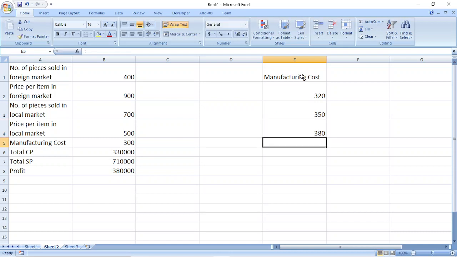So 320, 350, 380. These are the various manufacturing cost values, right? In fact, instead of putting the header manufacturing cost here, I'll do something else. You'll understand it shortly. Or we can bring that back, so let it be here. And now what we'll be doing is establishing a link between the profit, because that is our target, and these new manufacturing cost values.